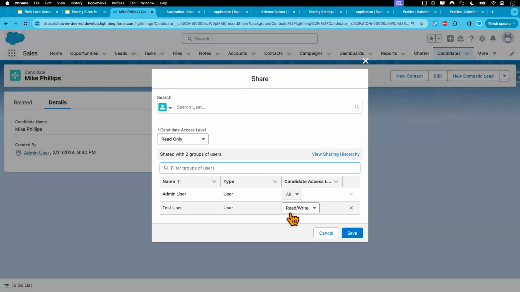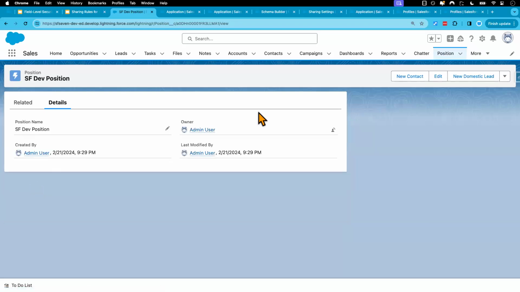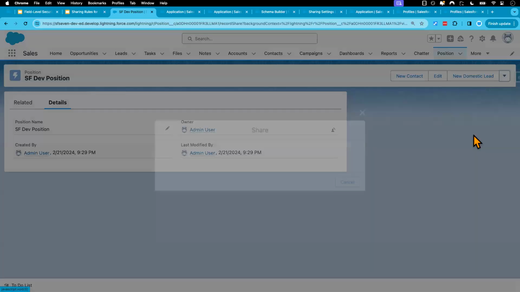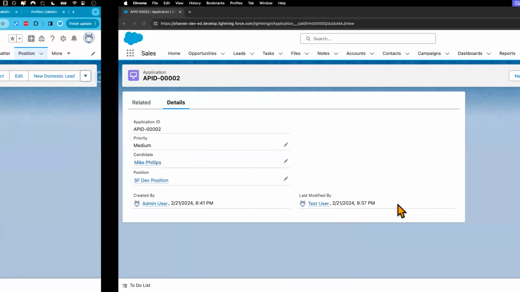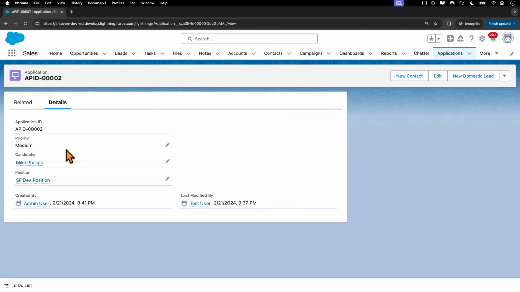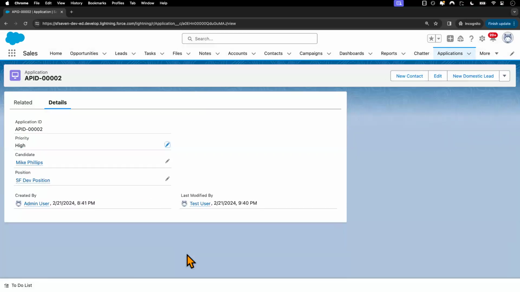For Mike Phillips, we're giving read-write. But for the other position record, we are only giving read-only, okay? Now, as a test user, I'm going to edit this junction object record and save. Now I'm able to save this record.